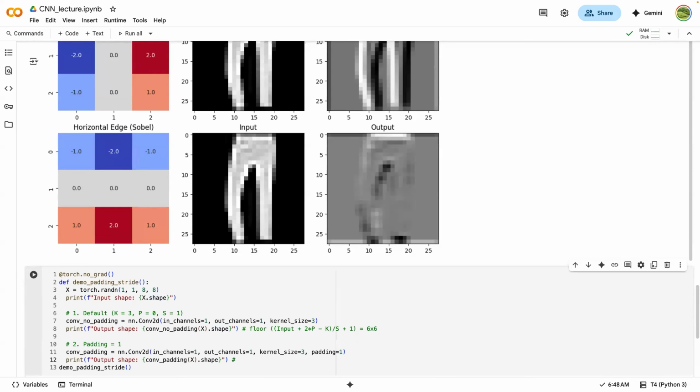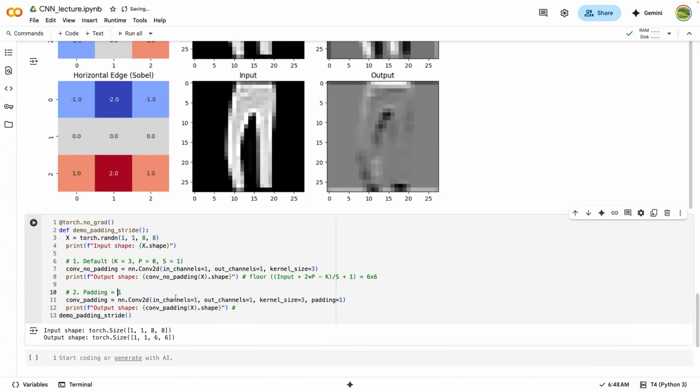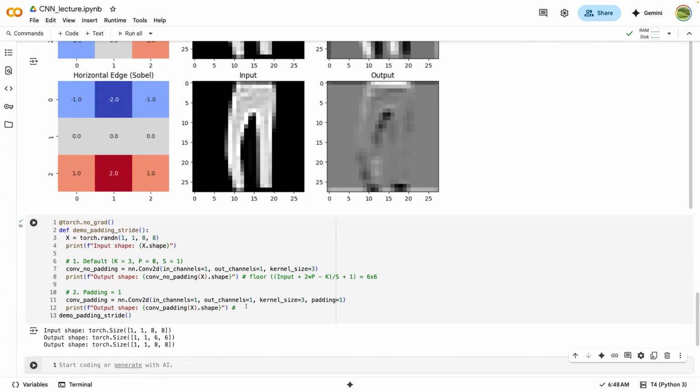The second case, we can add padding here. So what will be the output? So 8 plus 2 minus 3, plus 1 will be 8. Preserves the shape. So let's run this.